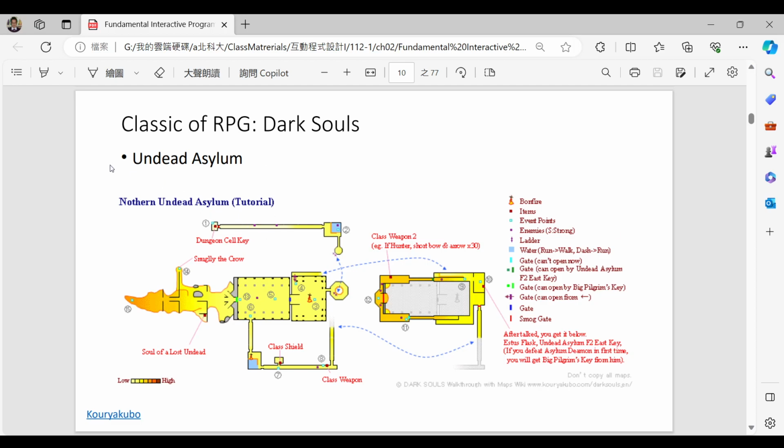So this is one of the levels from the Dark Souls series number one. And the title of the map is Undead Asylum. As you can see, there are several different colors on this map. From yellow to orange, they represent low height to high height. In this map, the lowest part will be the starting point. Point number one is your starting point.